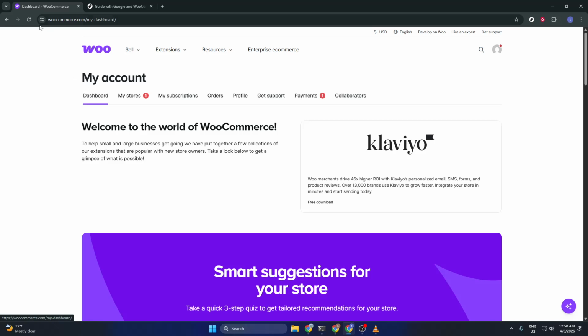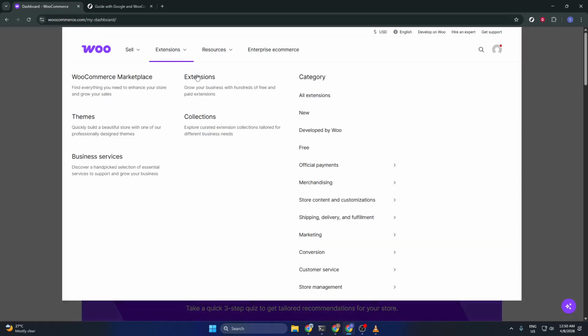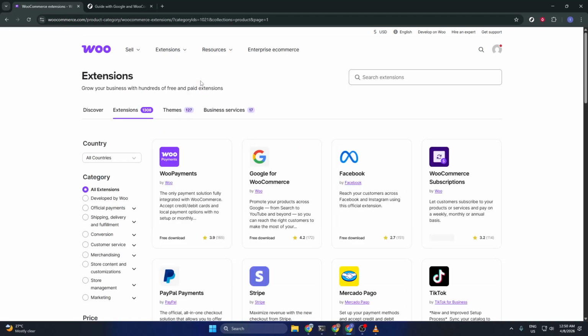Once you're on the WooCommerce website, navigate to Extensions. This appears in the main menu across the top of the site. If you're already signed into your WooCommerce.com account, you'll still find extensions from the top navigation. If you're not signed in, you can browse just fine. Signing in becomes important later when you're ready to purchase or connect licenses, but for now, we're just locating the product page.